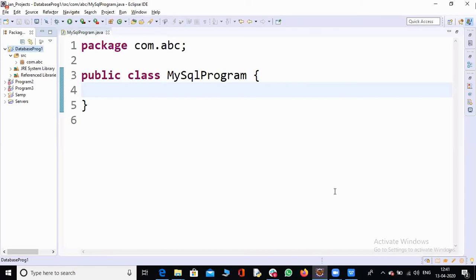Sir, where will I get this jar file? Sir, don't worry. I will be sending it to you on the Slack group. Don't worry. So this much I will be doing.